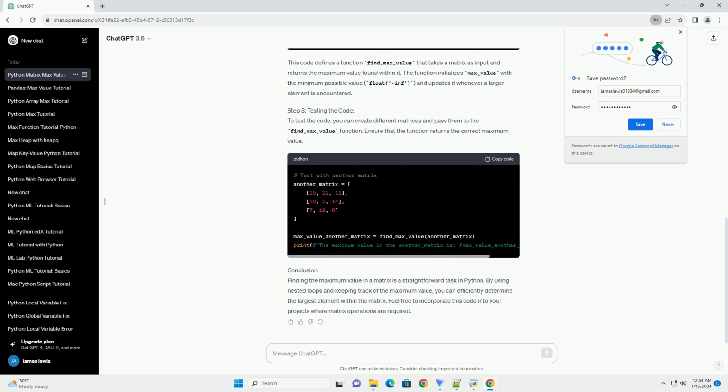Conclusion. Finding the maximum value in a matrix is a straightforward task in Python. By using nested loops and keeping track of the maximum value, you can efficiently determine the largest element within the matrix. Feel free to incorporate this code into your projects where matrix operations are required.